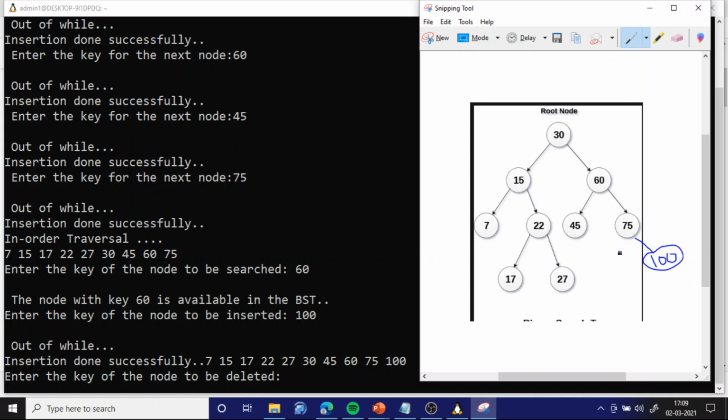Then it is asking enter the key of the node to be deleted. Say I will give this 30 as the key to be deleted. 30 has two children, 15 and 60. Here I used the logic for replacing 30 with inorder successor. I have not used predecessor, only inorder successor.